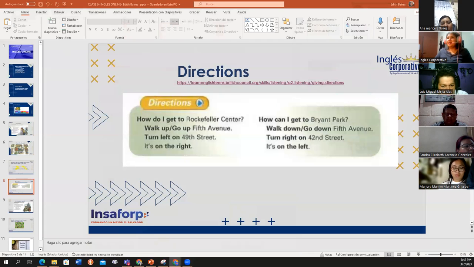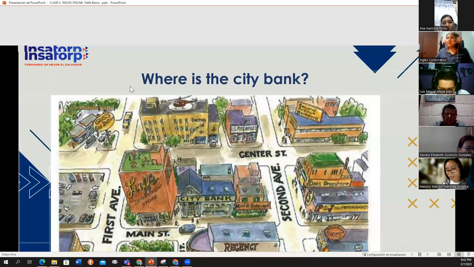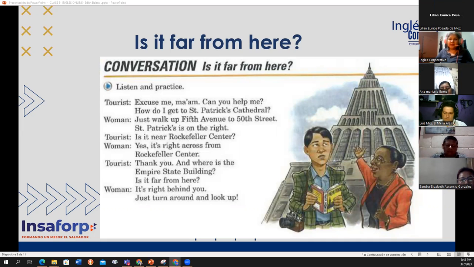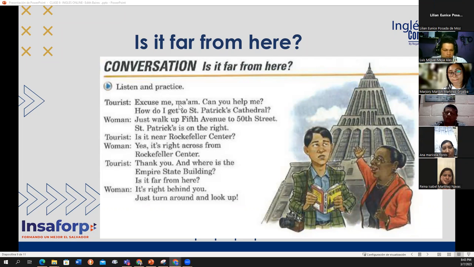Very good. We're going to move on to the next activity that is another paragraph, another dialogue that we have. It is between a tourist and a woman. Okay. Who wants to read that? ¿Quién me lo quiere ayudar? Raise your hand. Lilian Eunice and Luis Miguel. Okay, go ahead. Okay, ahí está.